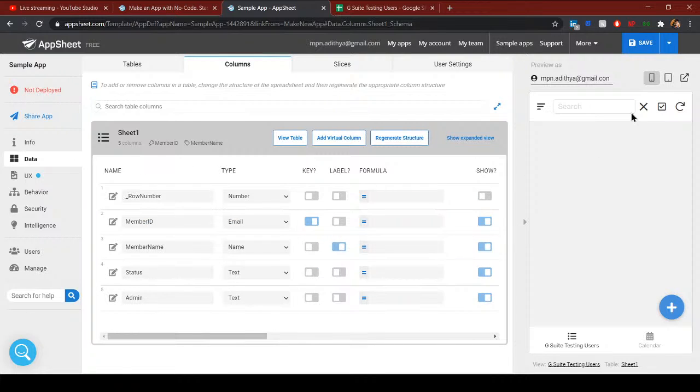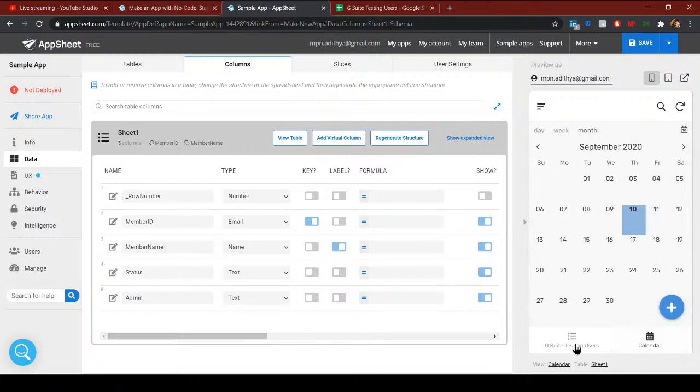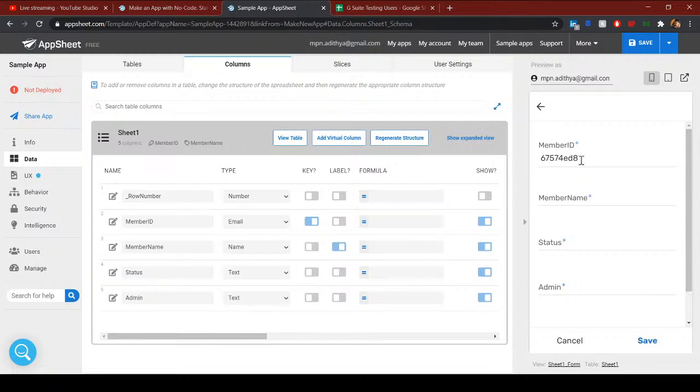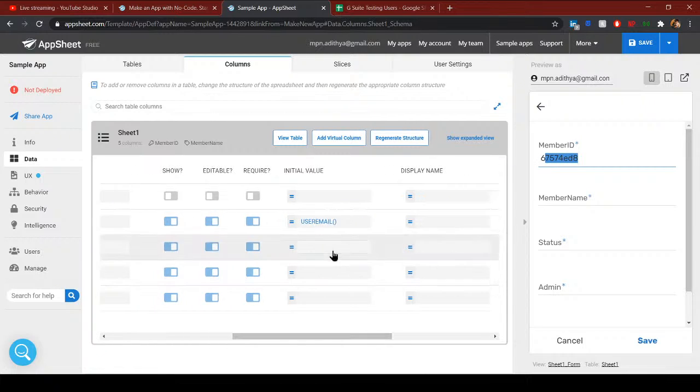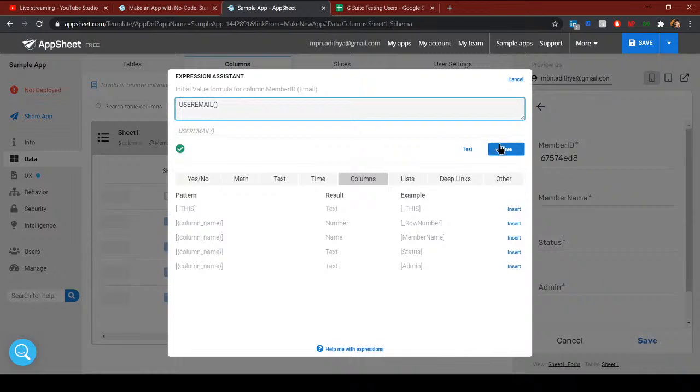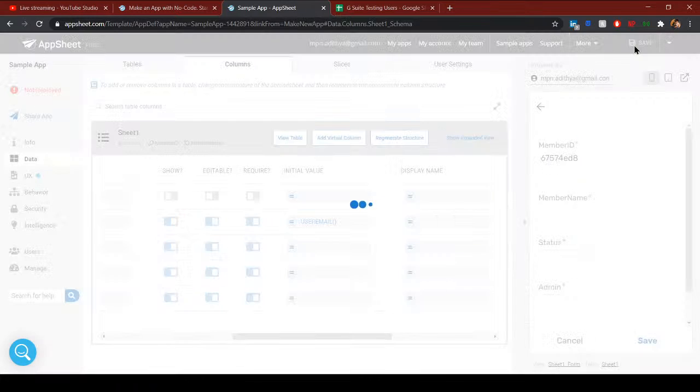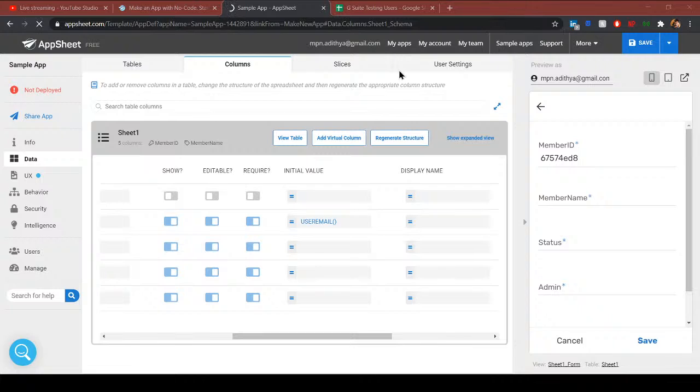Once I save, see, actually it's still showing the member ID as a unique ID. This is the auto generated one, but we changed it to user email. But there is some issue, it's not saving. So I'll try refresh.